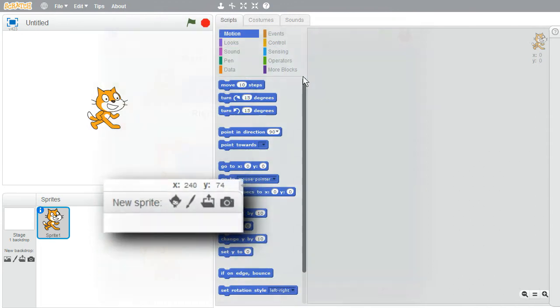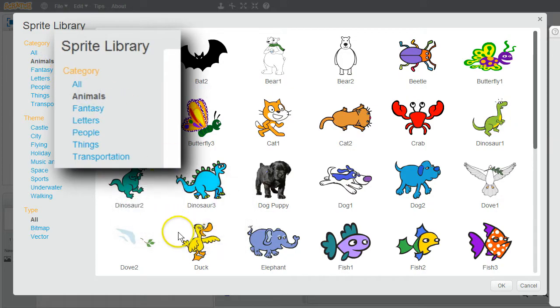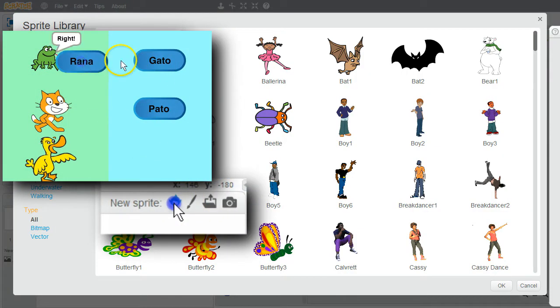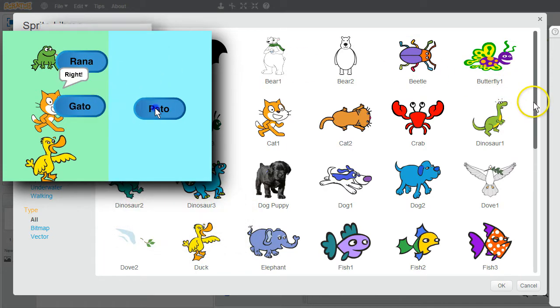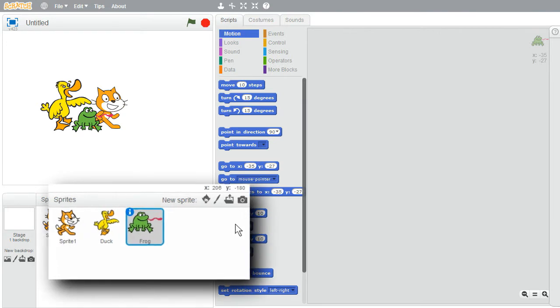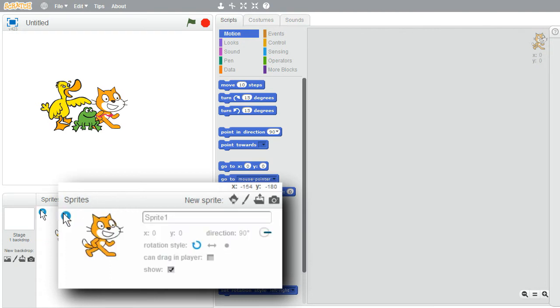I'll use the cat, and I want to add 2 more sprites. New sprite, animals, the duck, new sprite, animals, scroll down, frog. The names and the types of the animals don't matter. It's as if the animals are question 1, 2, and 3, and the buttons will be the answers 1, 2, and 3. I'll rename these.